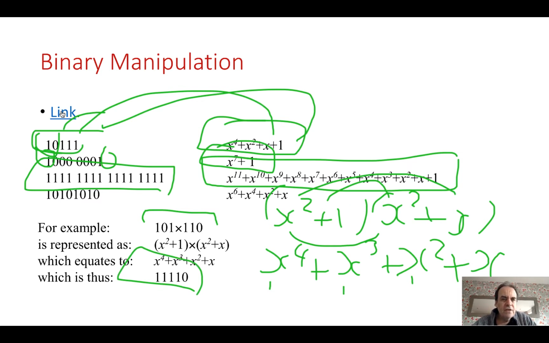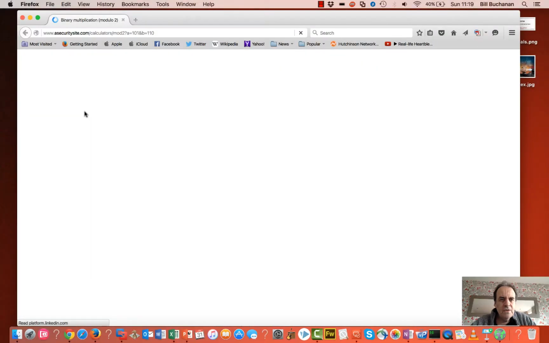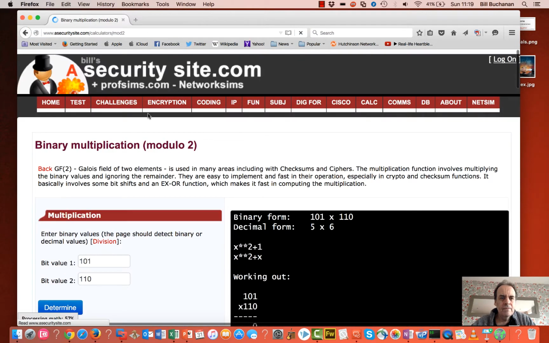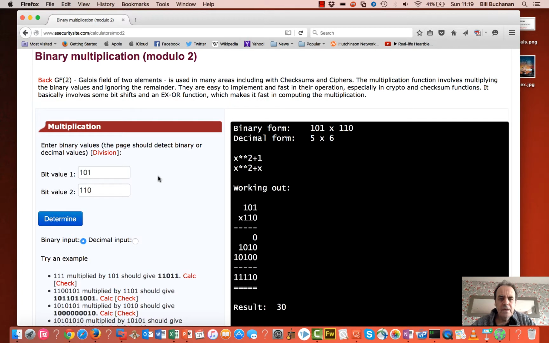So let's have a look at this in action. We'll just pull up our web page. This is a binary multiplication. We're writing our little Python program to be able to do that also. But we'll just have a look to see what this looks like in terms of our multiplication. And here we are. Okay, so let's take an example here. 1, 1, 1, and 110.